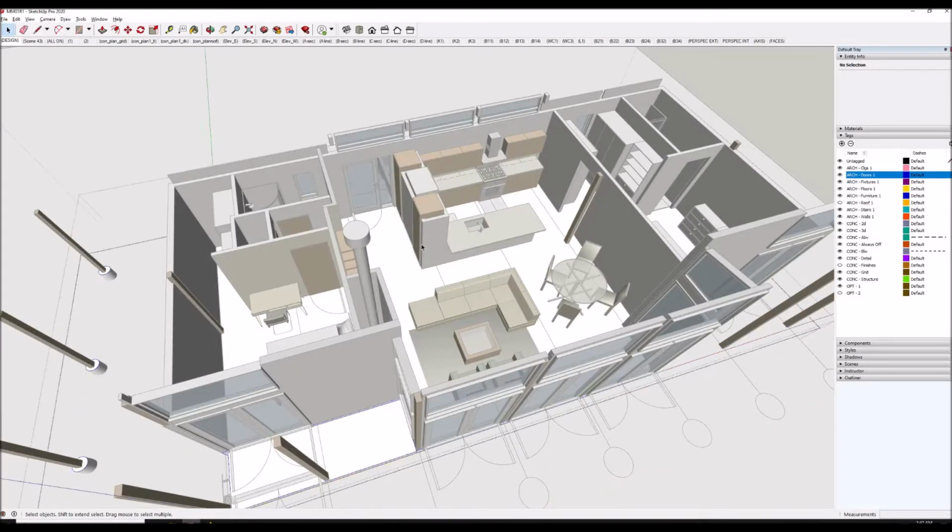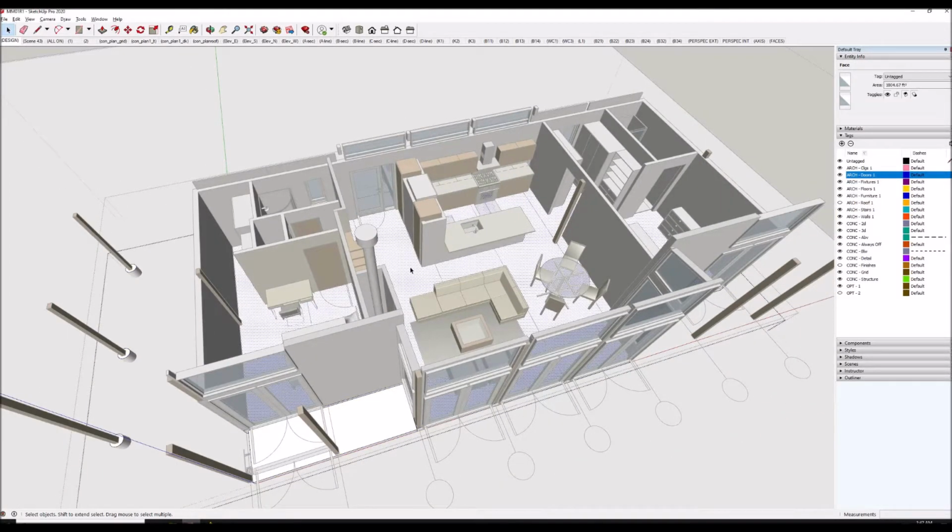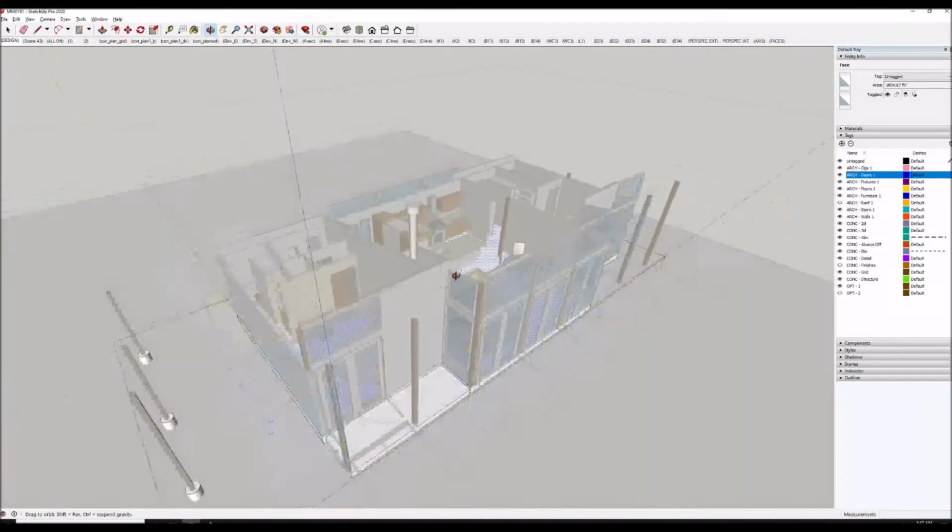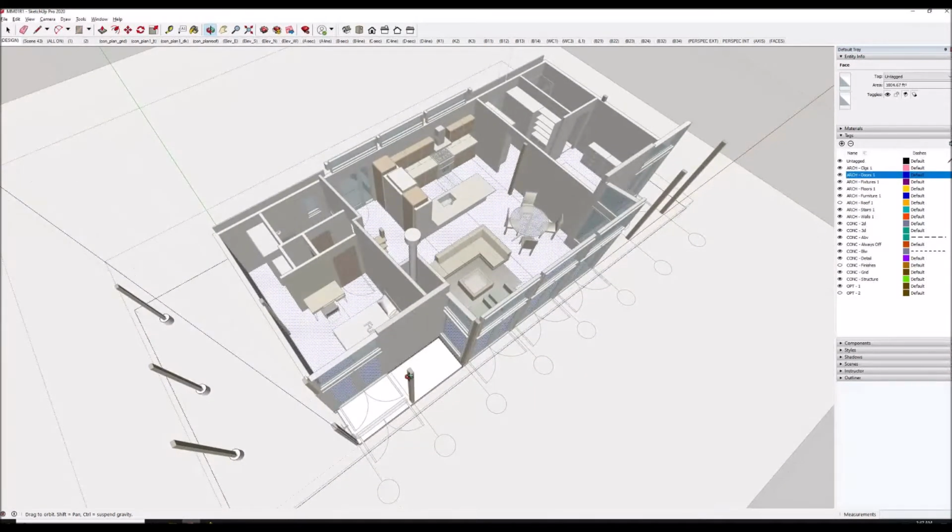I'm clicking down into my floor, and there's the floor surface. And when you click on the floor surface, make sure you only click once and you get just the face, not the edges. If you do that and you look at entity info in the upper right, it gives you area: 1,004.67 feet squared. It's a nice little tool to be aware of when you're using SketchUp. You can get the areas of surfaces that way.